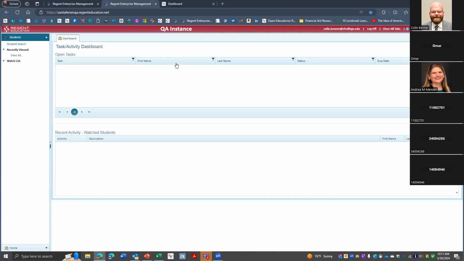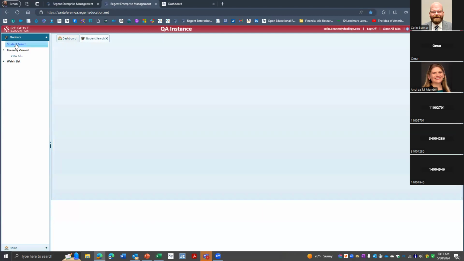And once you do that, you're going to see this. You're never going to have any tasks or activities here, but this is the dashboard screen that's not able to be removed. But what you are able to do is you have full student search on here.